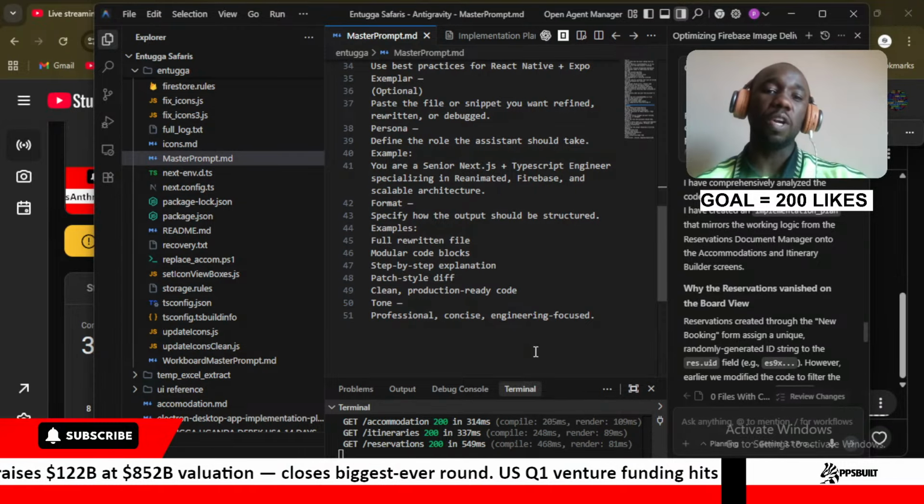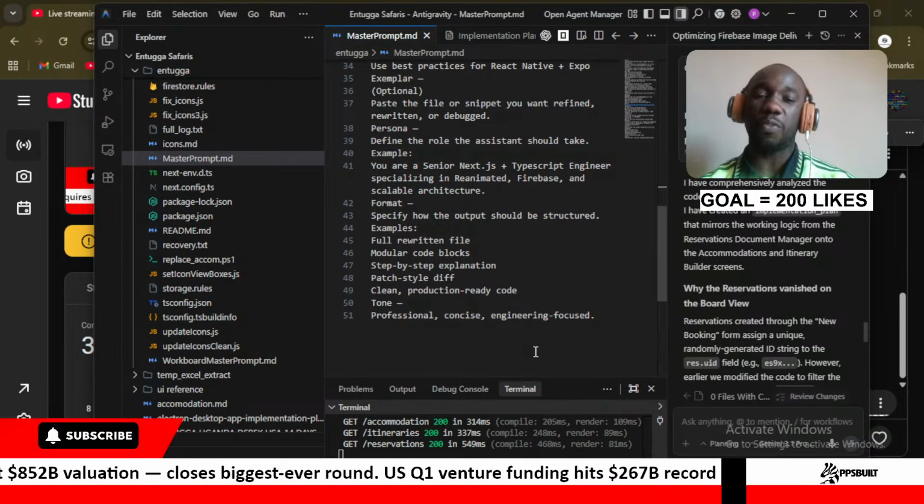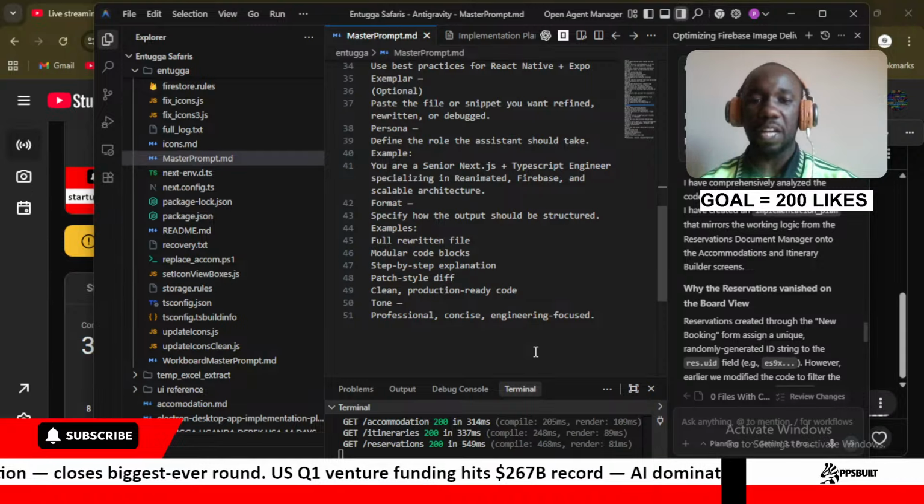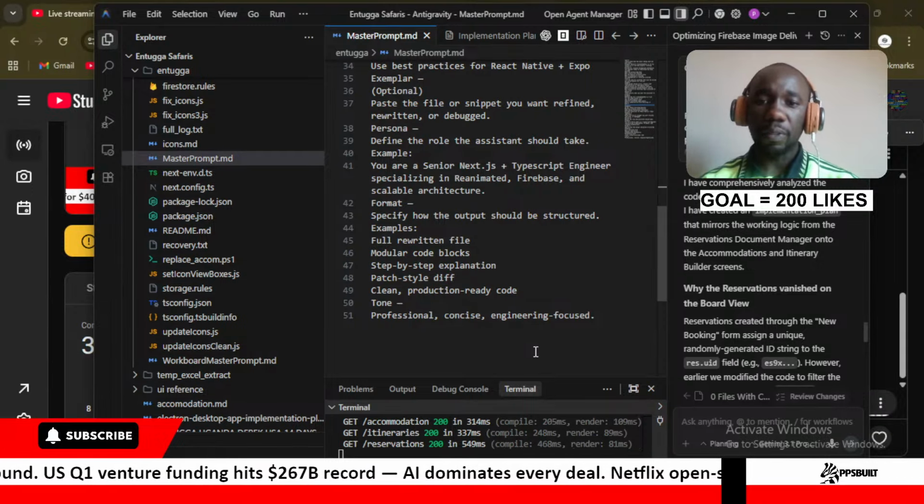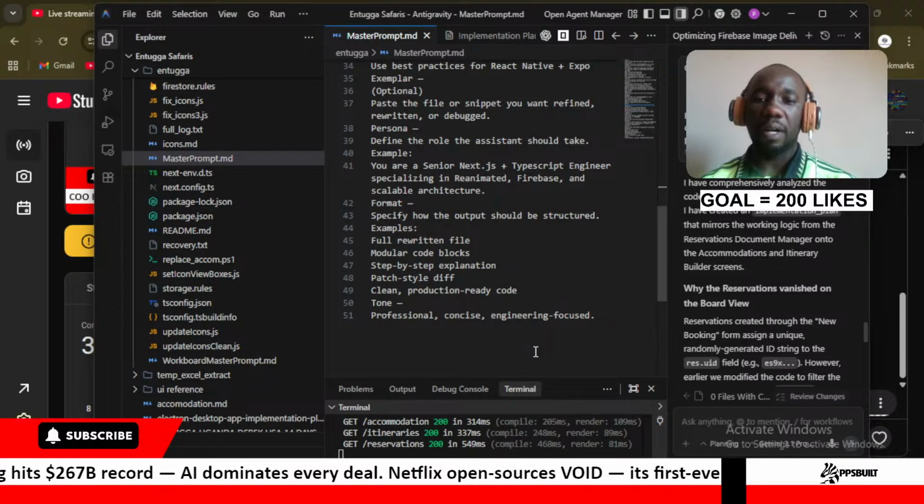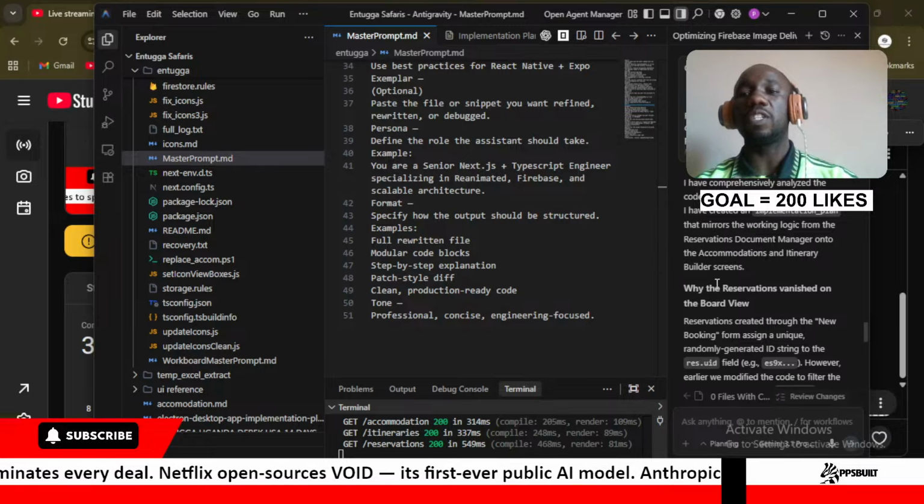And then also we have a tone. Do you want it to work as a professional? Would you want the coding agent to execute on it from the focus of a senior engineer? Do you want it to be concise? So the focus is also execution.